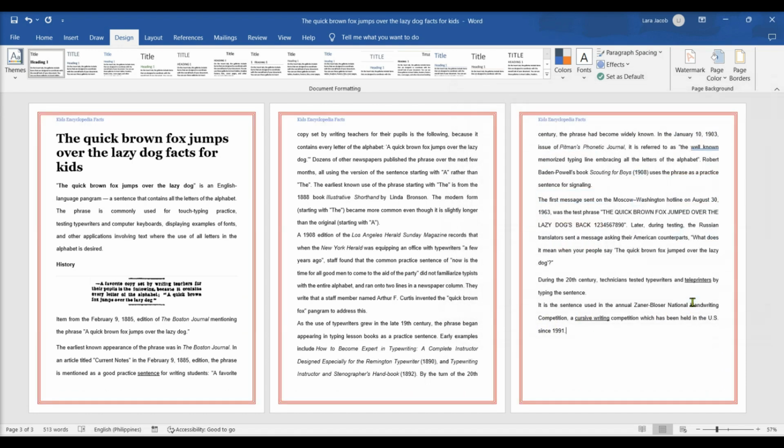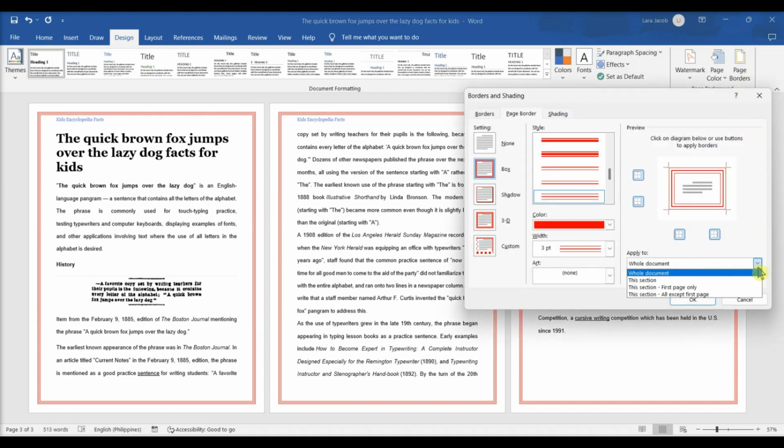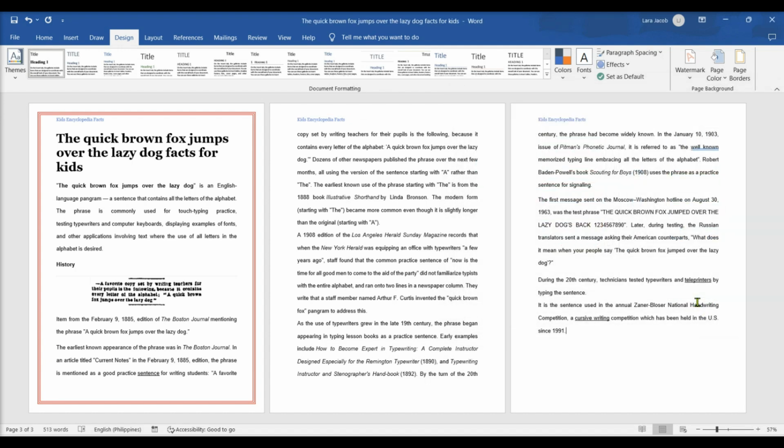If you created a new section earlier in this method, click the Apply to drop-down box. Then click the section to which you want to apply the border in the resulting drop-down menu.